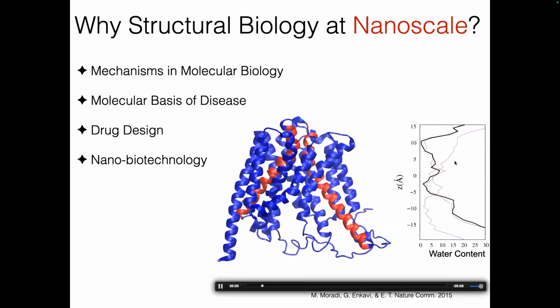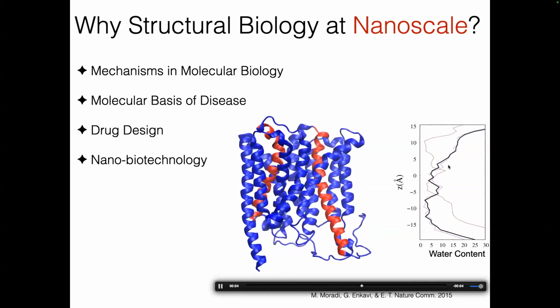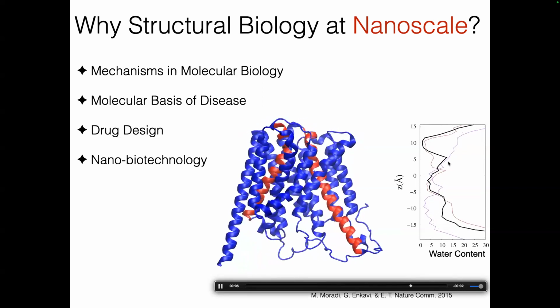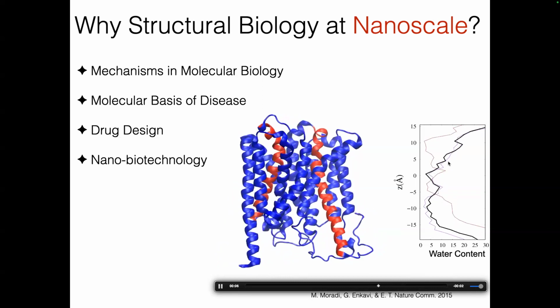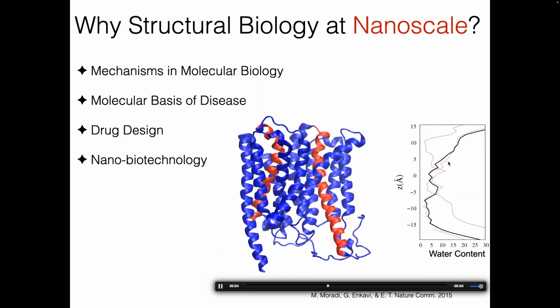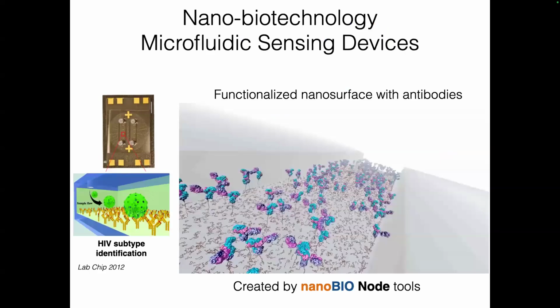In the other case, we are monitoring the water contents of the two halves of the transporter, and you can see that they nicely empty and fill as the transporter opens and closes and undergoes the so-called alternate access mechanism of transport. So another area is nanobiotechnology, again, modeling of complex things.